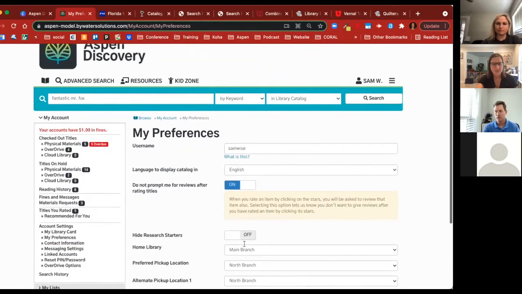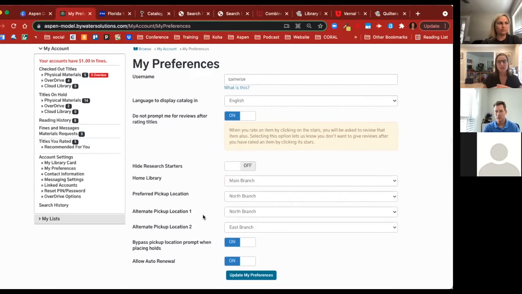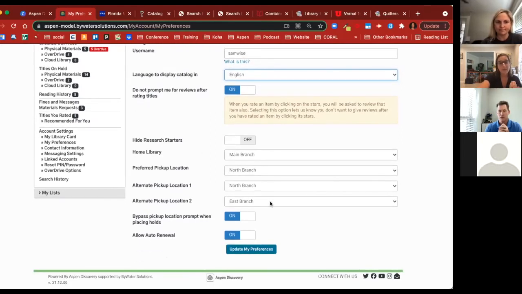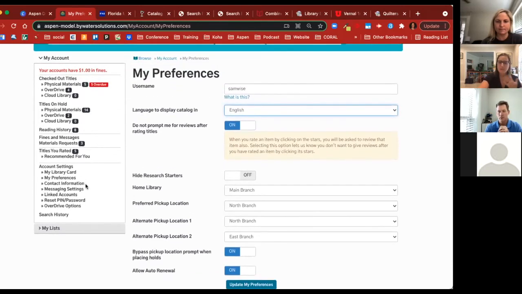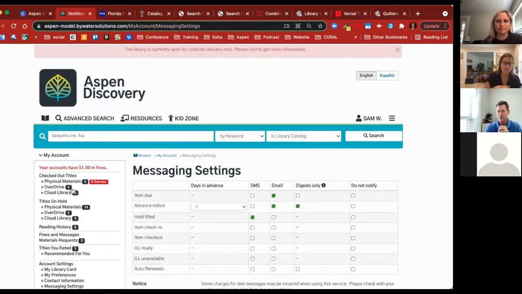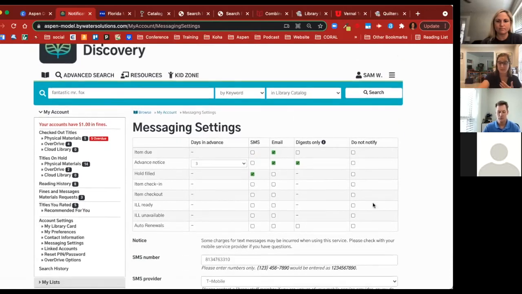Users can set their preferences. This is huge for any user, no matter what platform you're using. This is a great way for them to come in. They can set their language preference. So Aspen can have over 7 different languages that can be integrated and turned on for the user. And that number is growing as more and more libraries start implementing Aspen Discovery. You can set preferred pickup locations and home libraries right within those preferences. You can update contact information and messaging settings. If you prefer to receive text messages over emails, you can set that information.